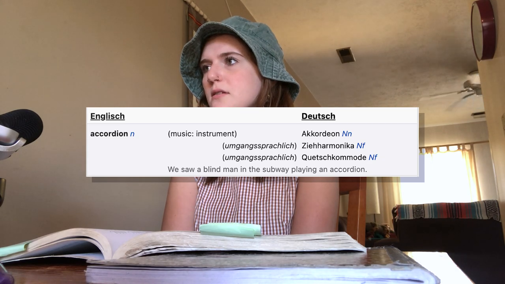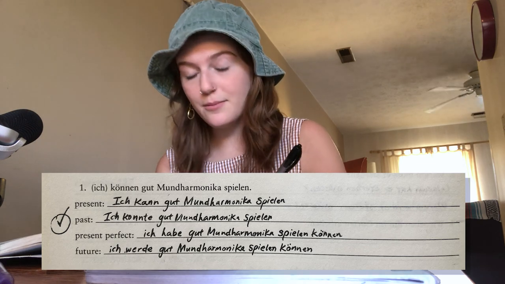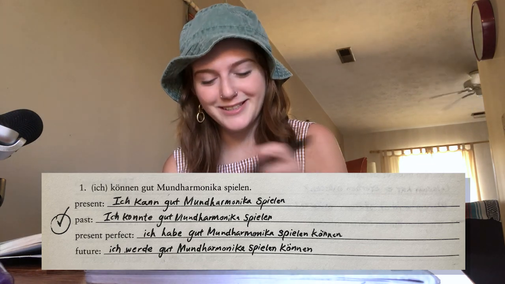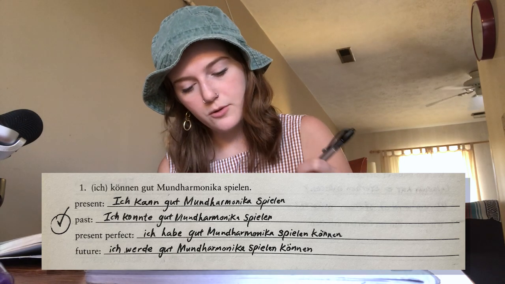Ziehharmonika, accordion. Okay, if you're a German native speaker, tell me how to say accordion and how to say harmonica. And I mean this harmonica in German. Mundharmonika, do you have to say Mund or can you just say harmonica? Very interesting. So, ich kann gut Mundharmonika spielen. I keep wanting to say sprechen. Mundharmonika ist keine Sprache. Okay, in the past, ich konnte gut Mundharmonika spielen.